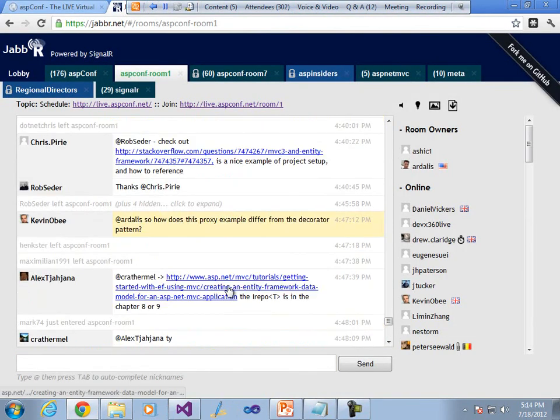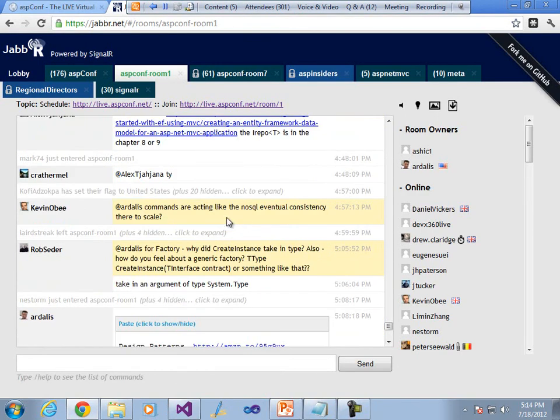Let's see. How does proxy differ from decorator? I think I covered that. That's basically just mainly the intent. Commands are acting like the NoSQL eventual consistency there to scale. Yeah, because, again, like using the Amazon example, if you are expecting that most of the time the checkouts will succeed, then it's perfectly fine for you to pass off those commands to get them done eventually, but let the user continue driving on. And yes, that's exactly like what you're talking about here. For factory, why did create instance take in a type?